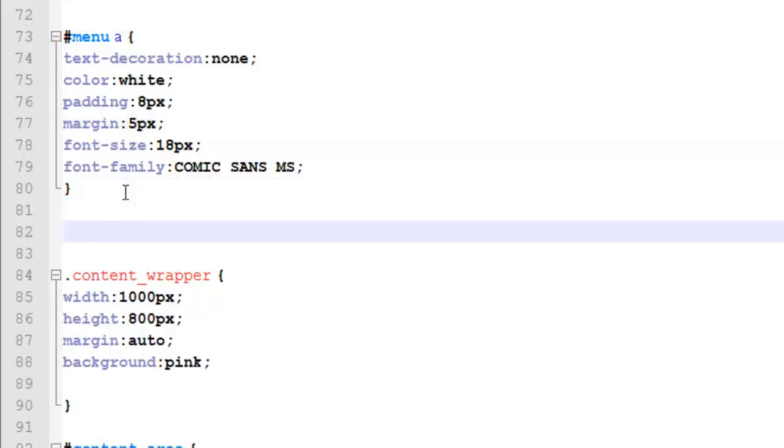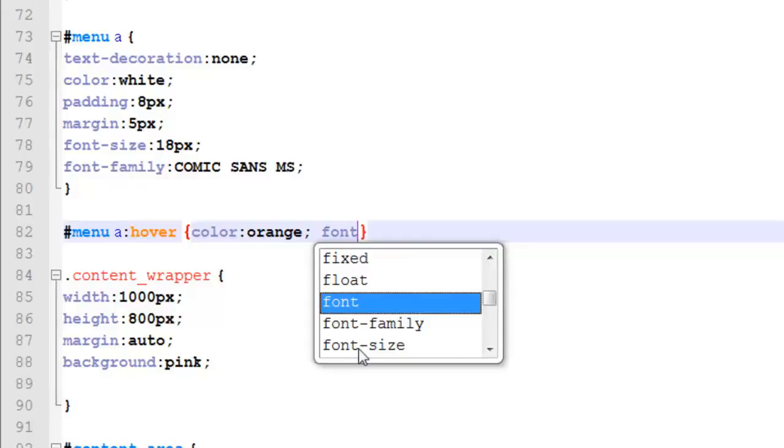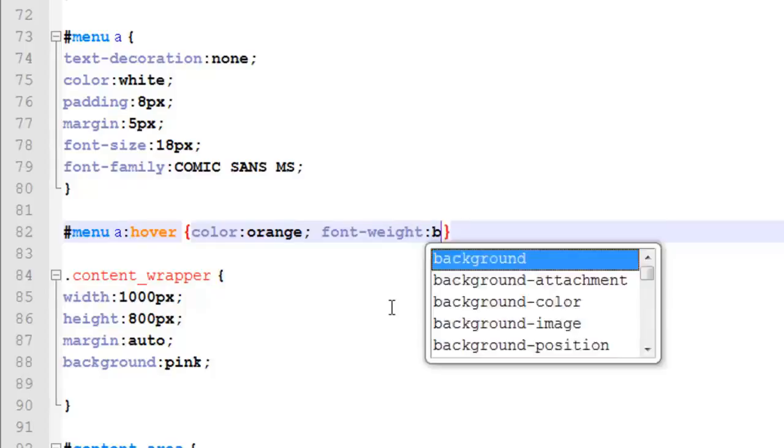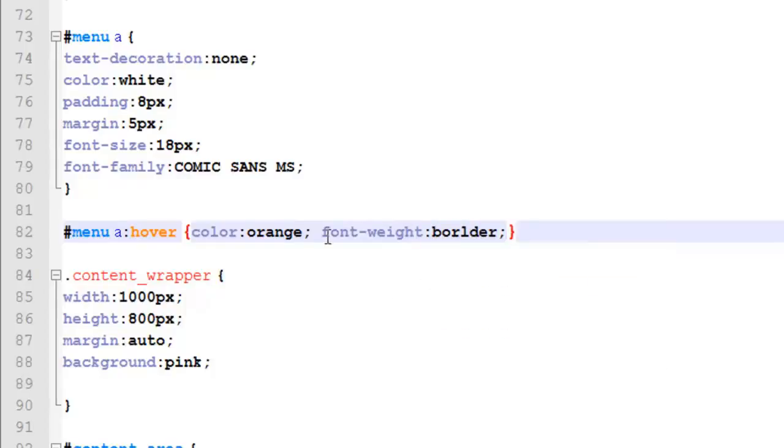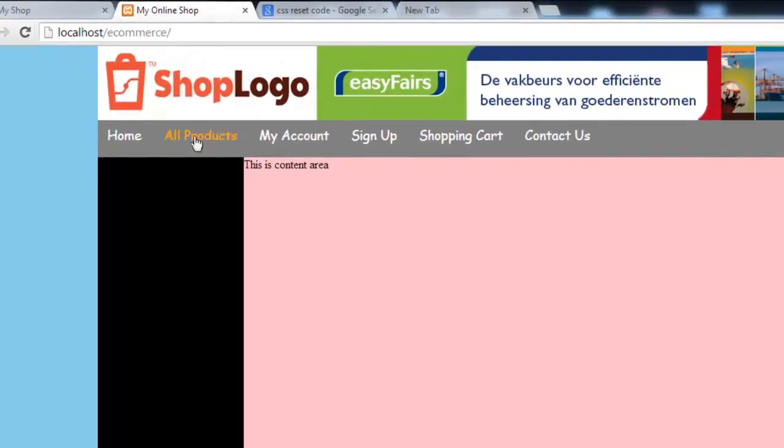Now this last thing will be, if inside the menu there is a colon hover, that means a hover. If someone is hovering a link, what should happen? We simply say color should be changed to orange, and font-weight should be bolder. That's very simple. Control S to save, come here, refresh the page, and now you see there are some changes.